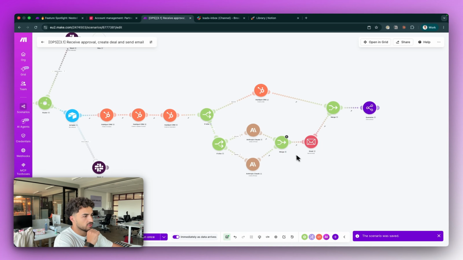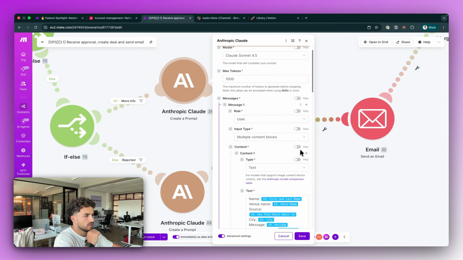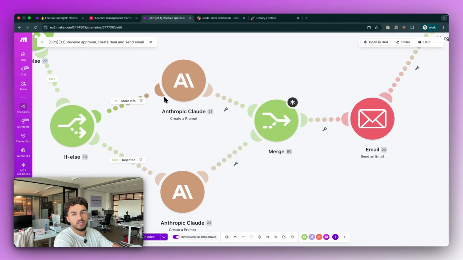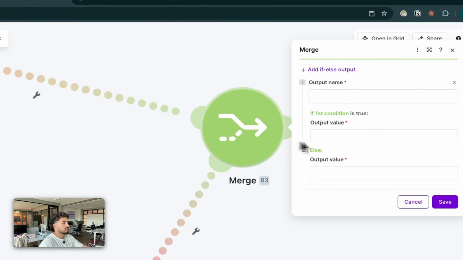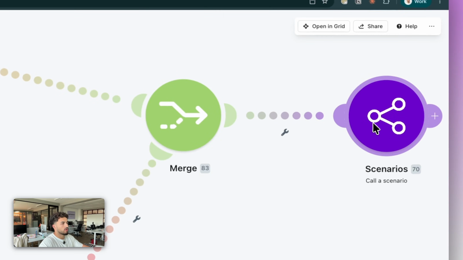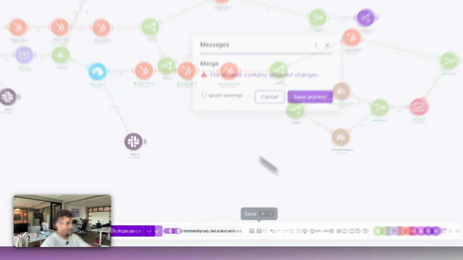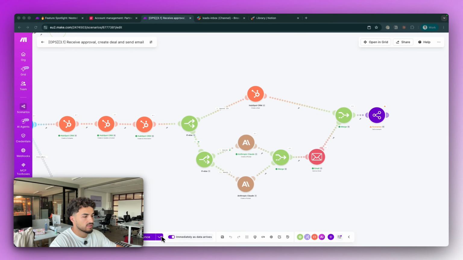There are some safe changes because here in this merge, we are not able to identify what happens in Claude, right? This is mapped, so we will need to map these two outcomes in the merge, then to the email, and then here in this merge, we need to map everything. I will show you now how. Okay, so let's test it with a test run, even though this mapping is not fixed.